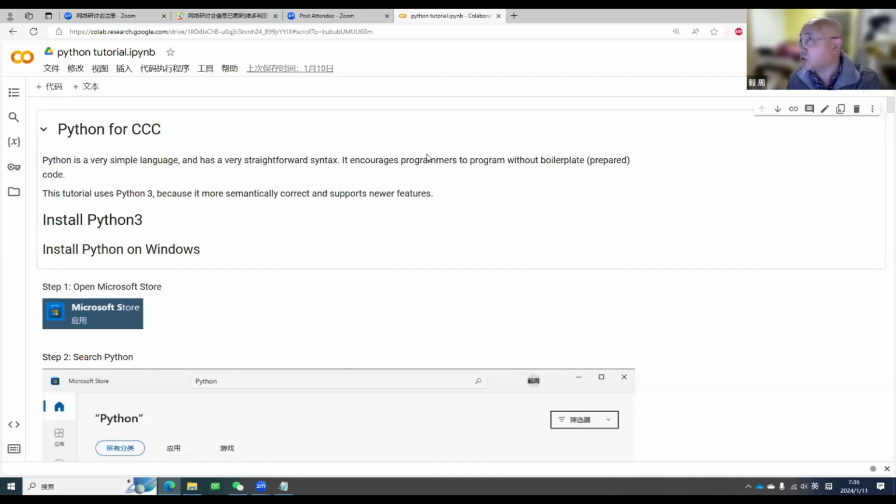If you can see my screen correctly, here we have a Python tutorial, and we will use Google Colab. If you can see my screen properly, please press 1 in the chat. Okay, thank you, Aaron.